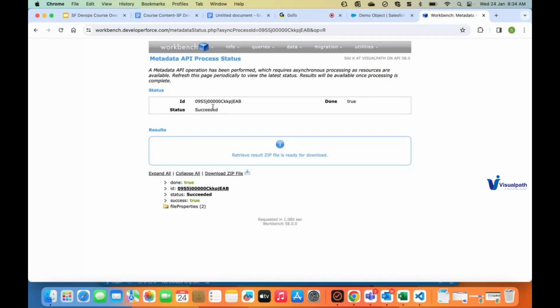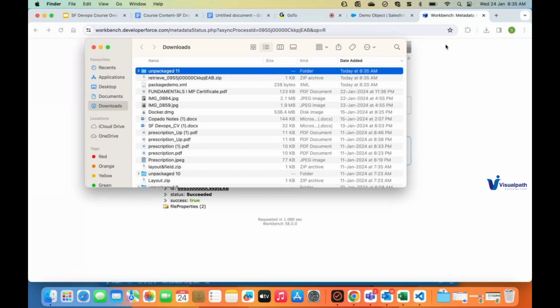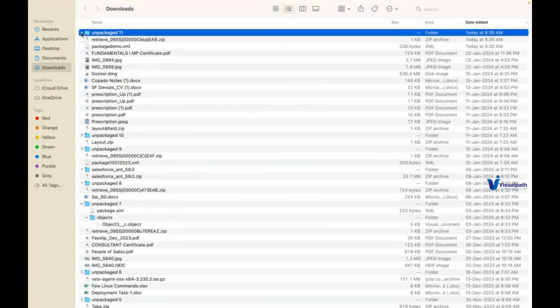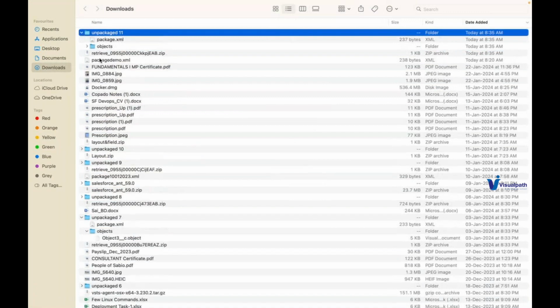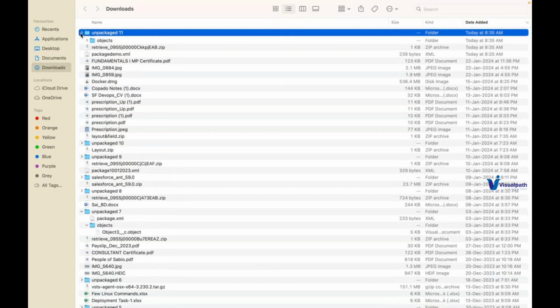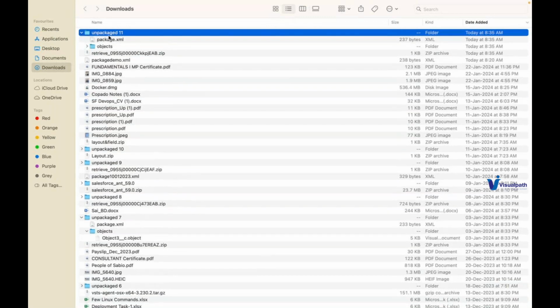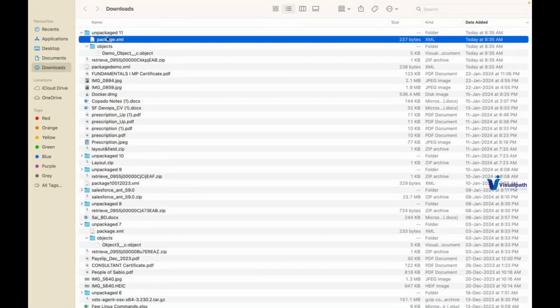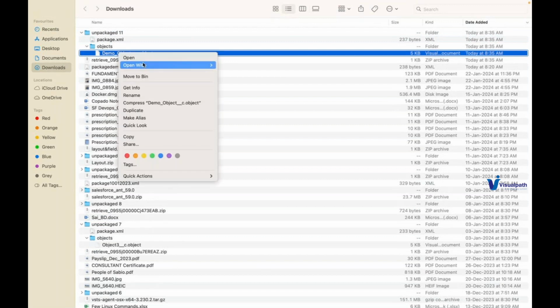Here you can see the status of the retrieval operation has succeeded. And here, there is an option called download zip file. If I click on this, a zip file got downloaded. So let me open this zip file. In real time, this zip file will be called the metadata zip. Inside this particular zip file, there is a folder called unpackaged, and inside the unpackaged folder there is the package.xml file, and there is one more folder called object, and inside the object folder there is a file called demo object.